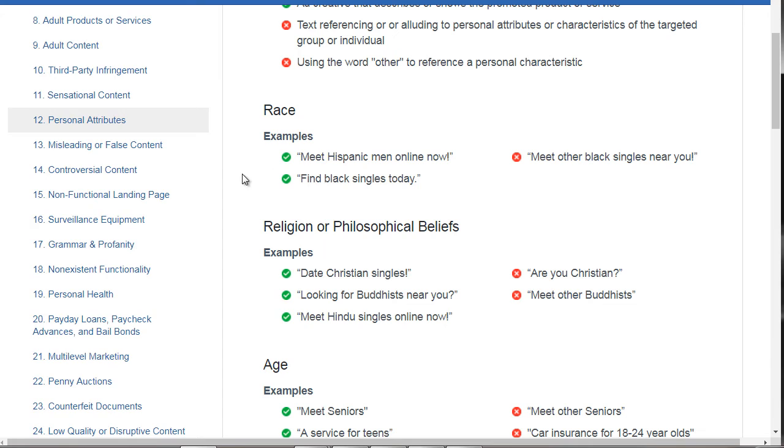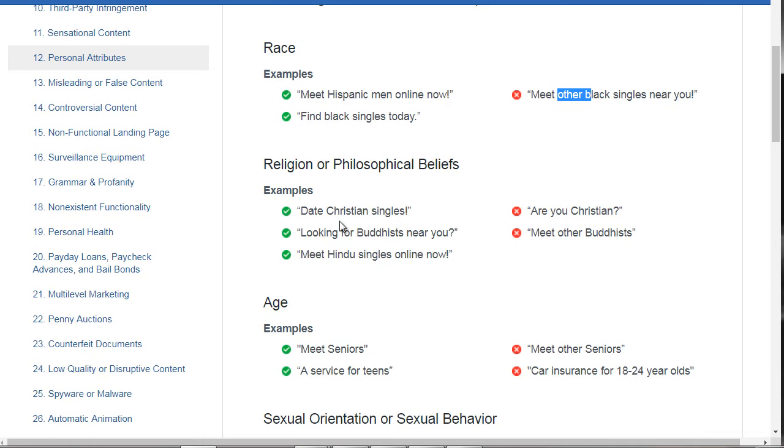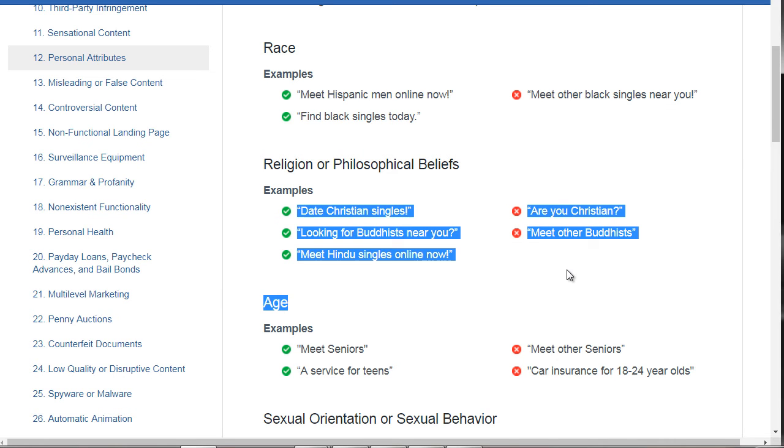So for example, it says meet other certain race singles near you. What this implies is that you are black because it says the other. So you can't say meet other, whatever race, singles near you, because it implies that race. Or religion, it says date Christian singles, or looking for Buddhists near you. Meet Hindu singles online now. So this doesn't imply that you are this religion. If you say, are you Christian? That's a surefire way to get banned.